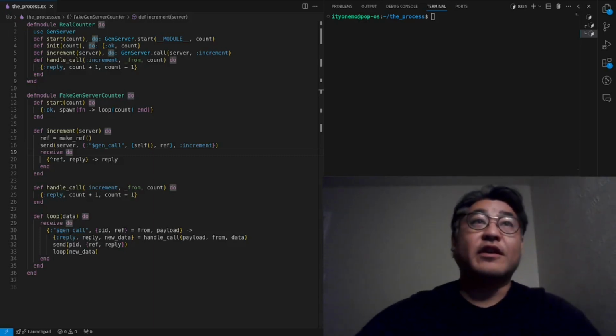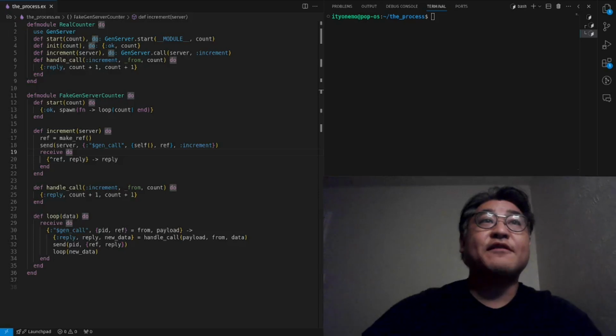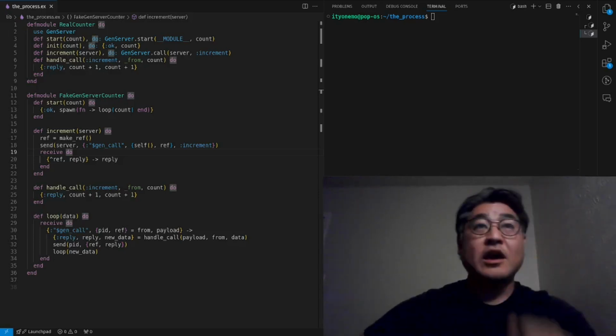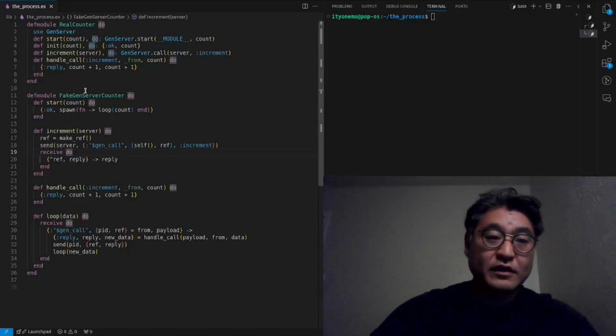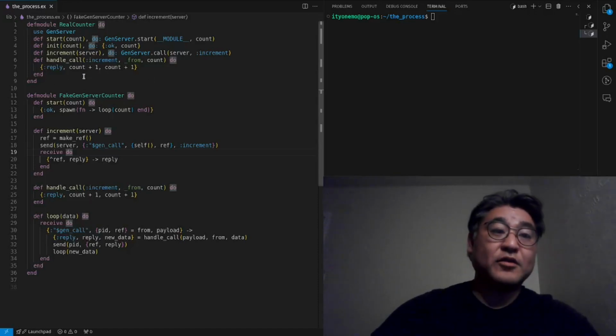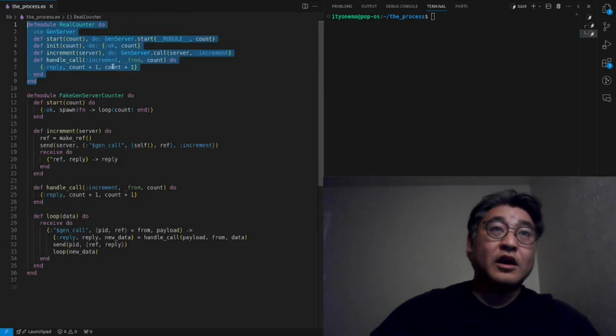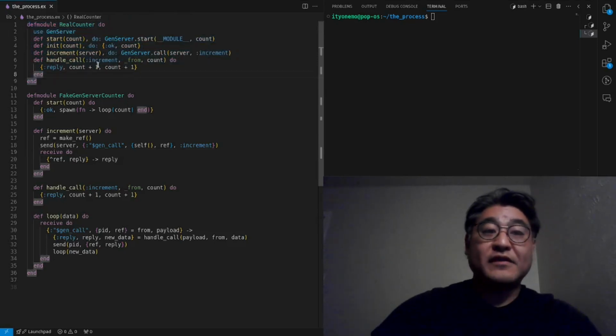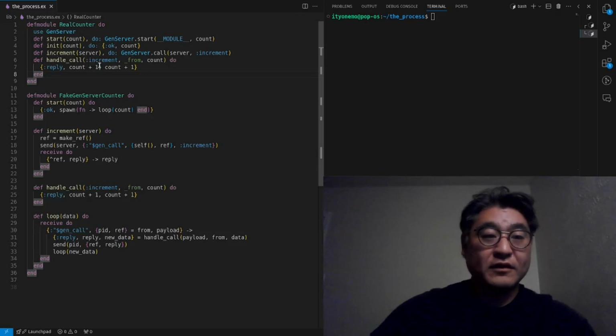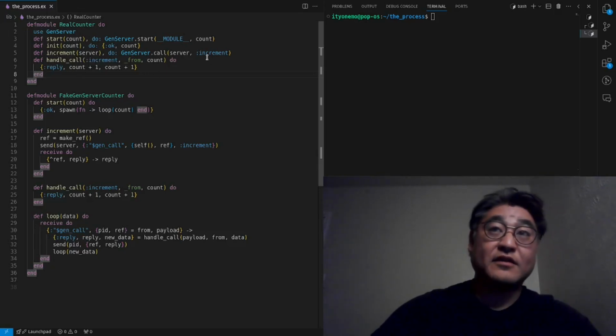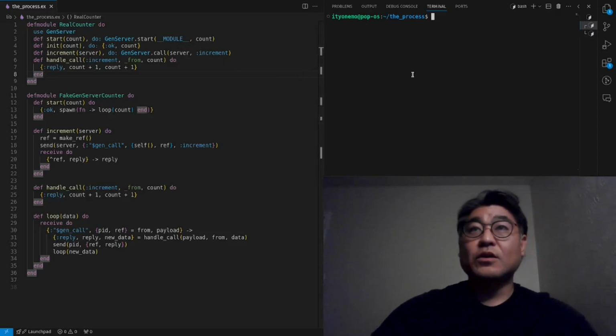So in order to do this, I have set up a couple of example GenServers. This is a sort of GenServer that you might see in some sort of example code. It's a pretty simple GenServer, and what it's going to do is store a value. In this case, it's going to be a count. So let's go ahead and see what that looks like.